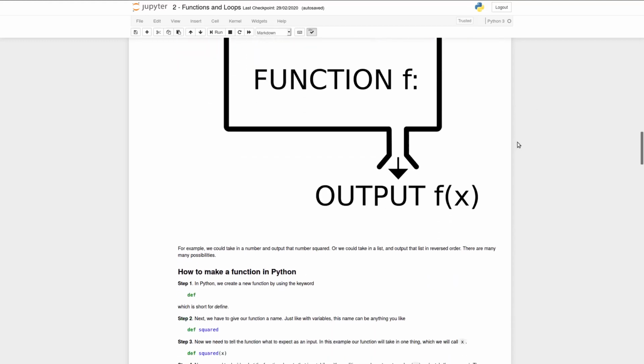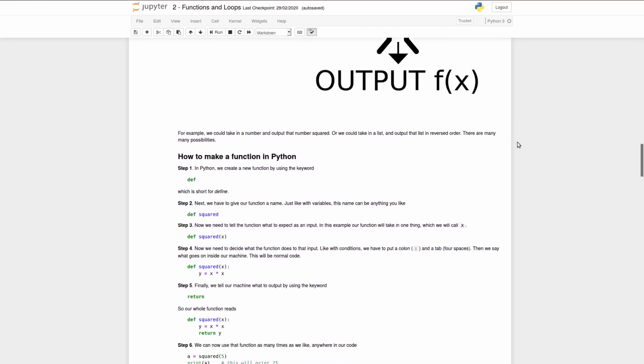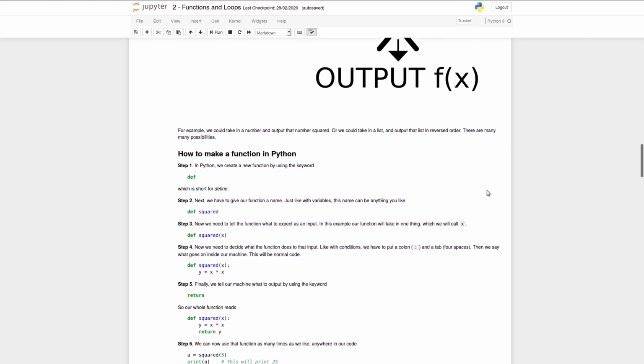So let's have a look at how we write a function in Python. The very first thing that we always need to do when we write a function in Python is use the keyword def, which is short for define. You cannot write a function in Python without using the word def. So you definitely need that keyword. That's the first thing, we're going to do def.